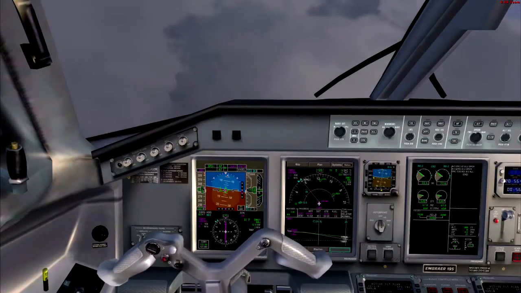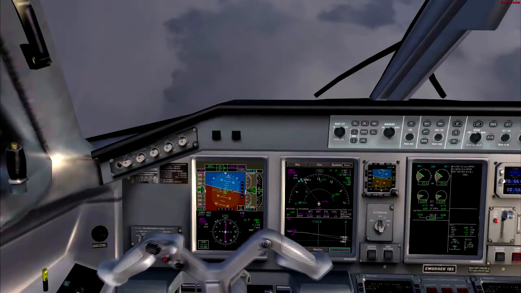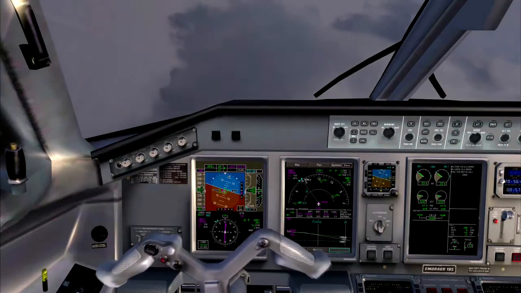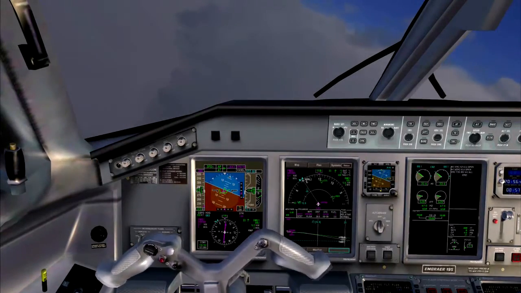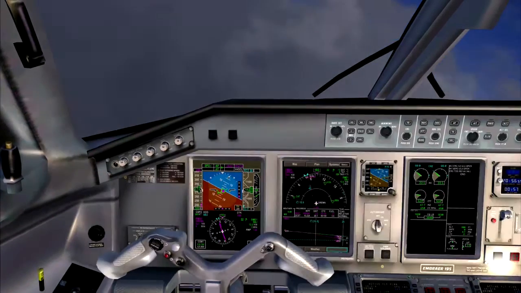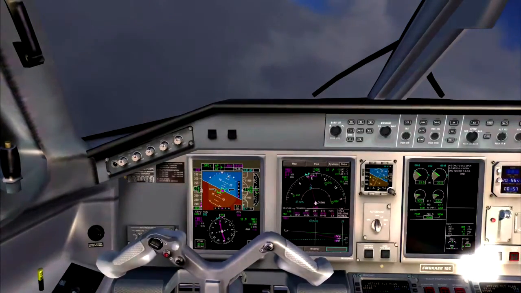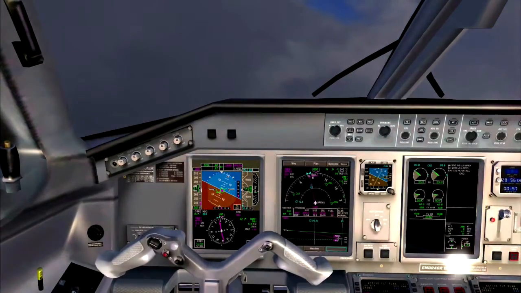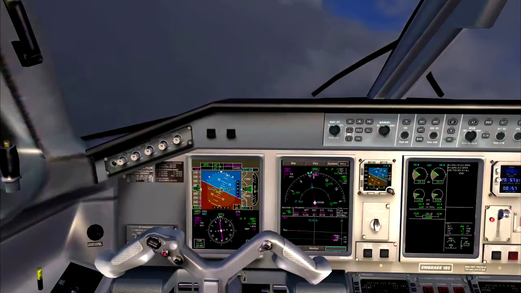And with regards to the visibility, it's clear. 10 statute miles. Field elevation 36 feet, no significant weather. Got a nice big wet cloud here. All the icing systems should be on. Let's take a look at our fuel.